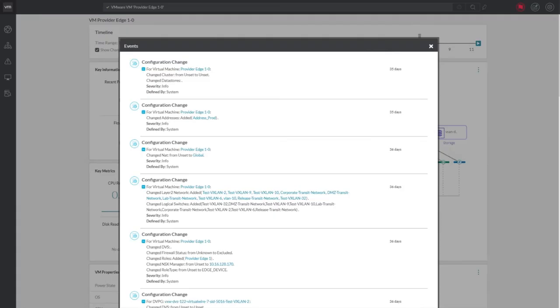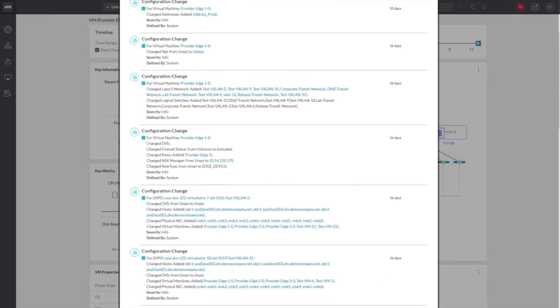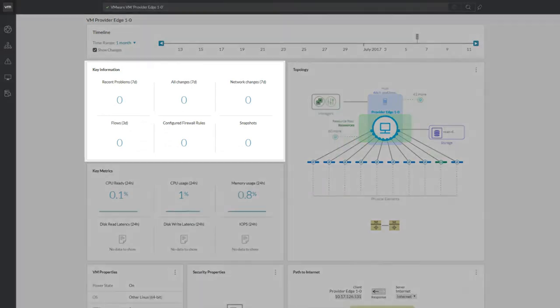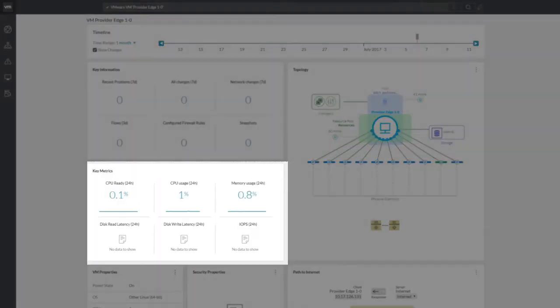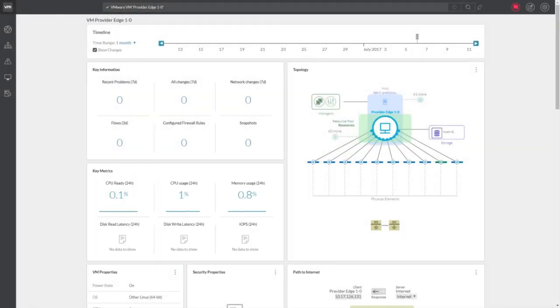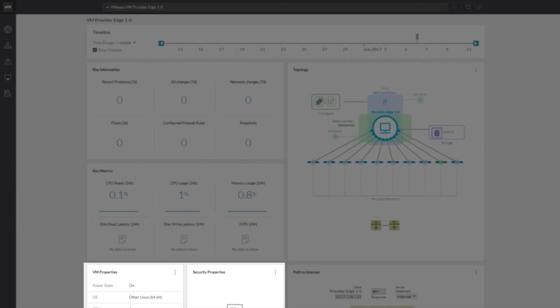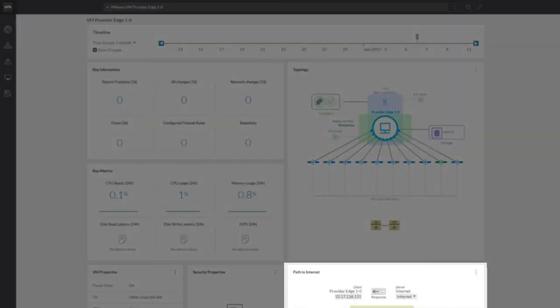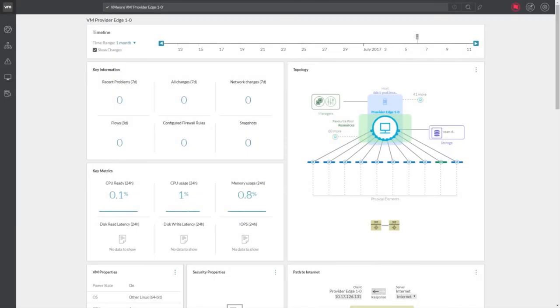Timeline shows changes which have occurred to this VM over the past month. The widgets Key Information and Key Metrics present information on problems, changes, and compute metrics for this VM. Numerous other widgets display VM and security properties, path details, network traffic, and other useful information.